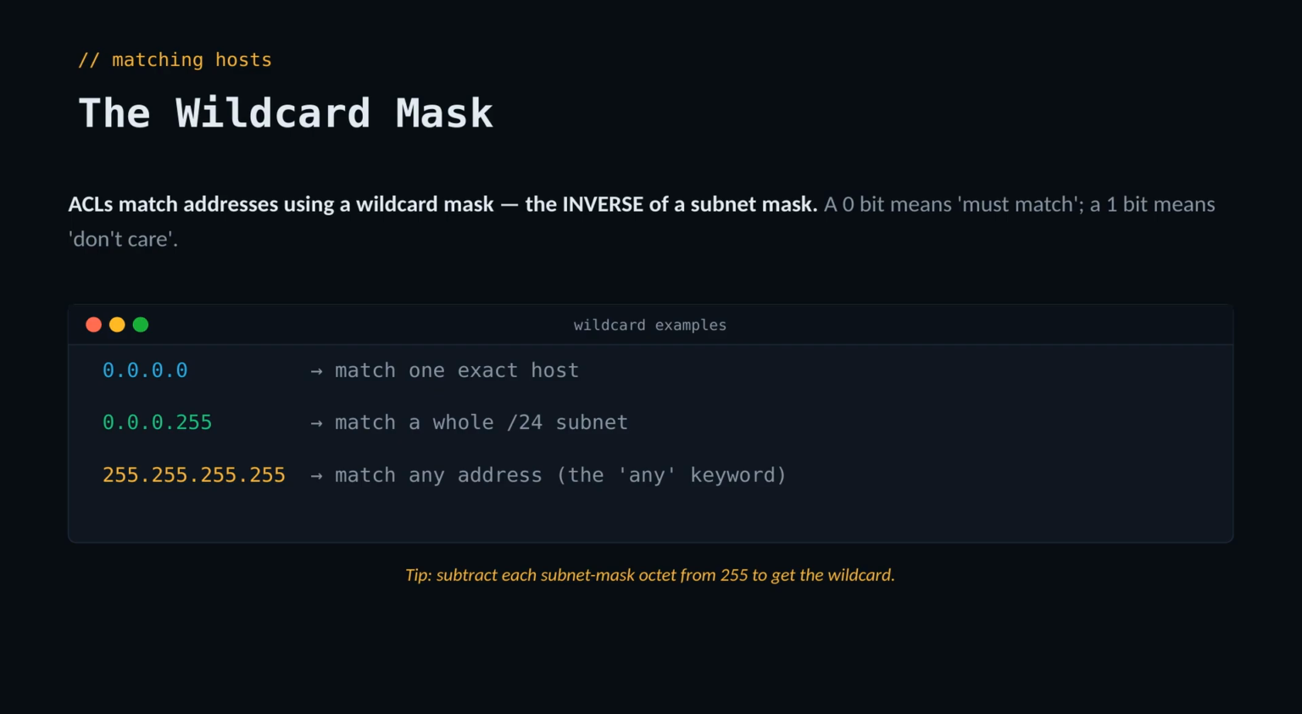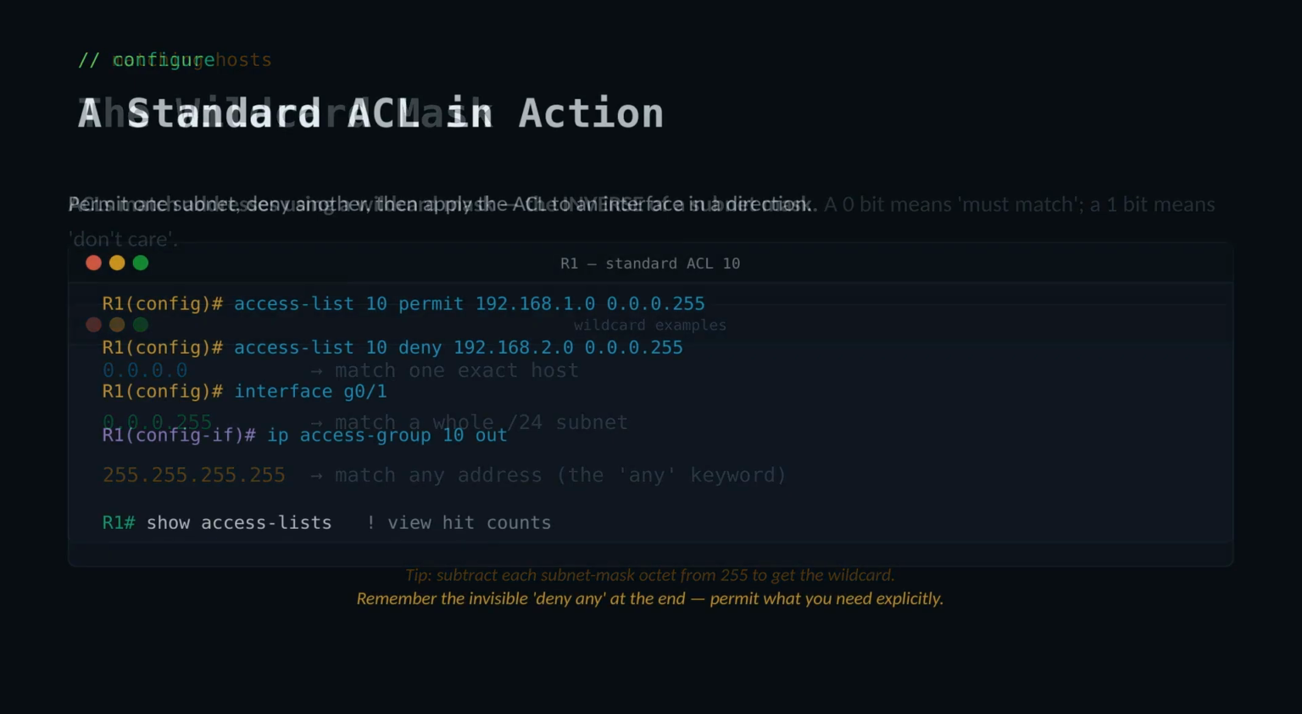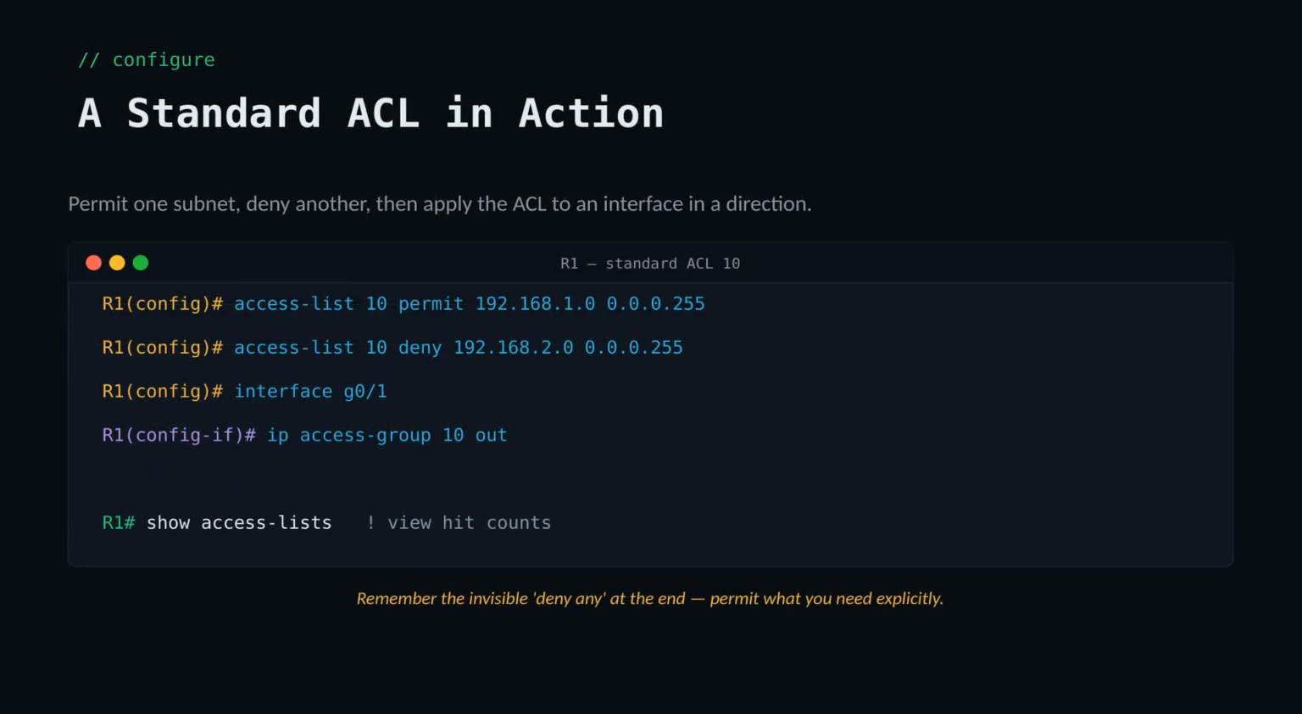So 0.0.0.0 pins down a single host, 0.0.0.255 covers an entire /24, and 255.255.255.255 matches everything. That's literally what the any keyword expands to. And if you ever get stuck, just subtract each octet of the subnet mask from 255, and you've got your wildcard. With that wildcard logic in hand, let's put a standard ACL to work.